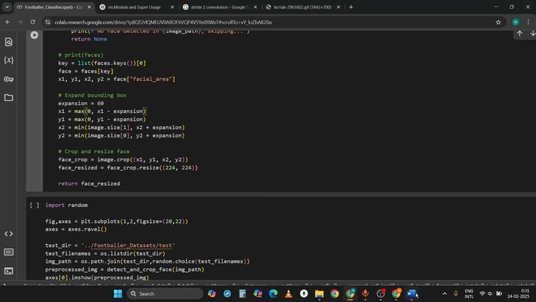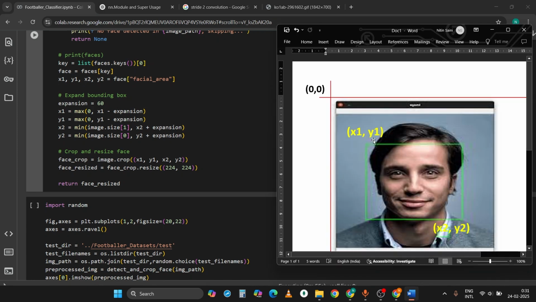See here, x1 basically gives me this value. Suppose I subtract 60 pixels here, it will reach till here. Suppose it goes beyond, the x1 value will become negative, and when we try to plot it, it will throw the error. So to avoid the error, we are using max with 0, so that even after reducing the x1 value, it will not go out of the image width.